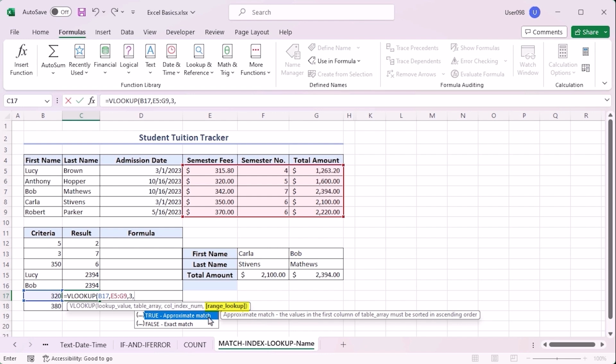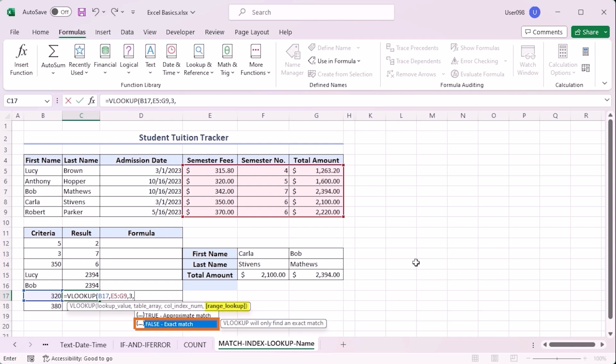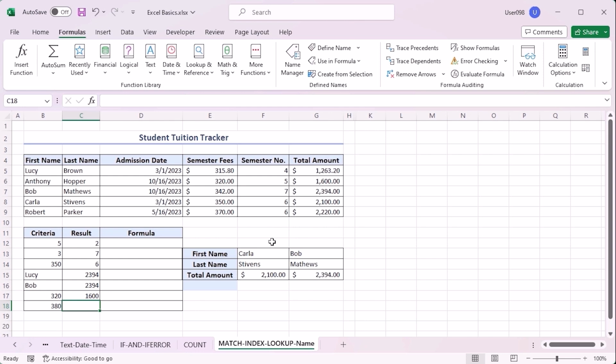And approximate match and exact match works the same way as HLOOKUP function. Let's go along with false or exact match. Tab, enter. So we can see that for semester fee $320, total amount is $1,600.